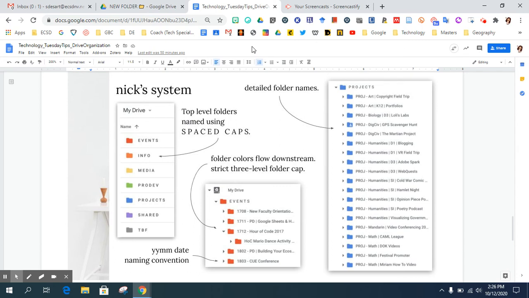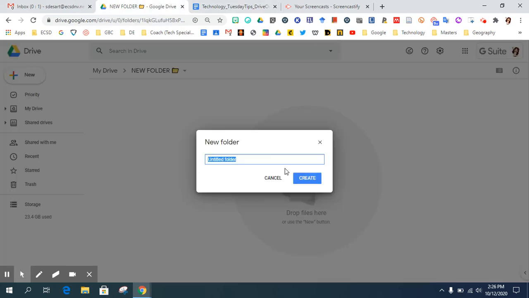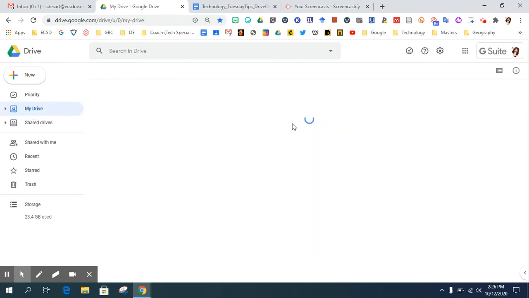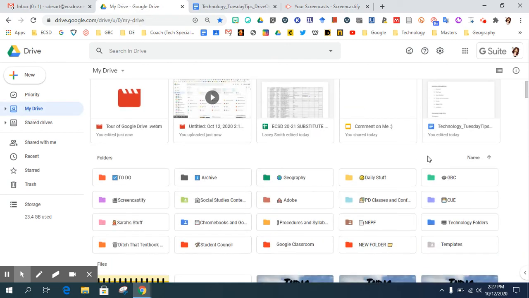Be very selective of your subfolders. If you're too specific, that might be a folder just for that one item, and you want to group things that are similar together. One other thing you can do is you can add an item to multiple folders.